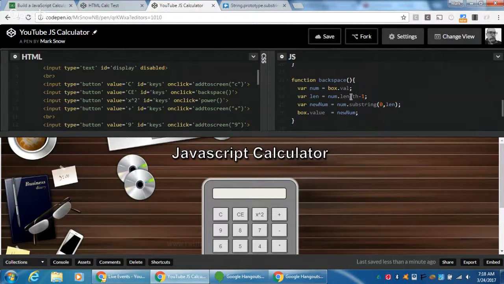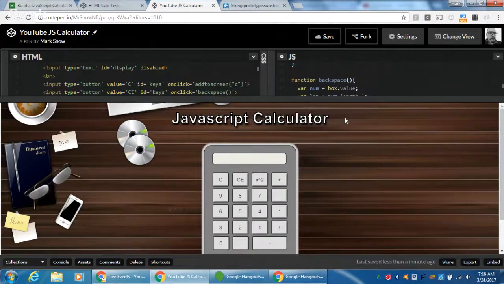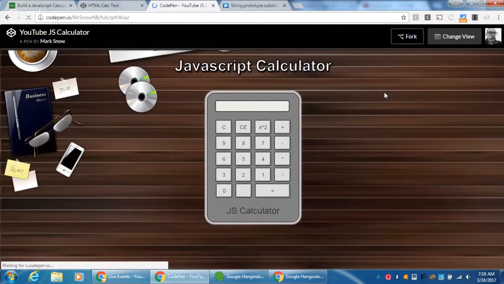So var equals num, box.value. So instead of 2/8, actually give me 1/8, then no 8s. Or if I have 1, 2, 3, and you clear, 1, 2, and it goes backwards. There you go. All right, and there you have it. There is a finished calculator. All done, ready to go. 7 plus 8 equals, and all you're doing is using some built-in, vanilla JavaScript functions.